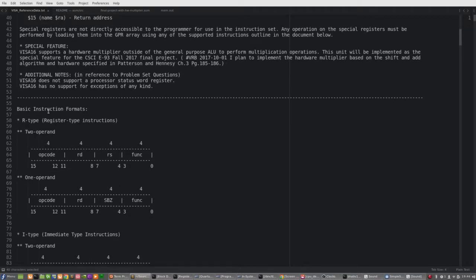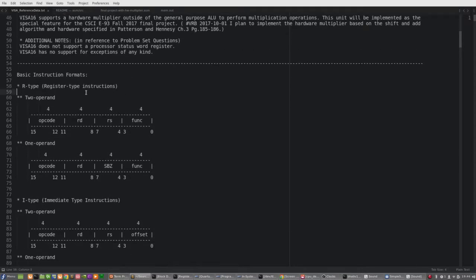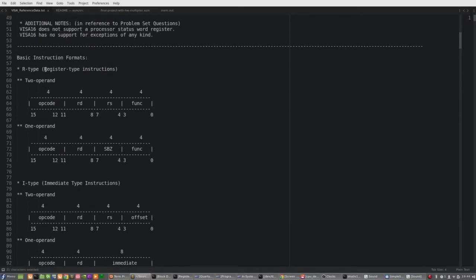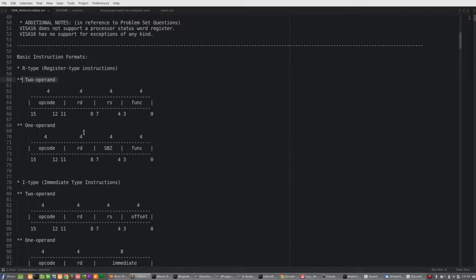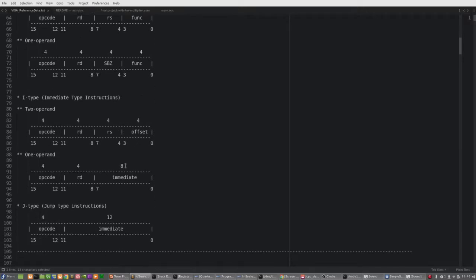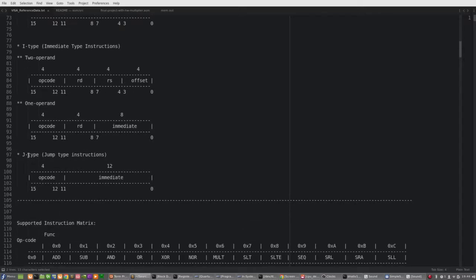The basic instruction formats supported in Visa 16 are the R-type instructions, the I-type instructions, and the J-type instructions. For the R-type instructions, we support the 2-operand instruction, which has an opcode, a destination register, and a source register, and the output from the ALU is written back into the destination register. We have 1 operand, which does the same thing but only operates on a single register. The I-type is similar to the R-type, except that it does not do any ALU functionality. The bits for the ALU function are instead used by the offset or the immediate fields. And similarly, the J-type instructions only support an opcode and an immediate.